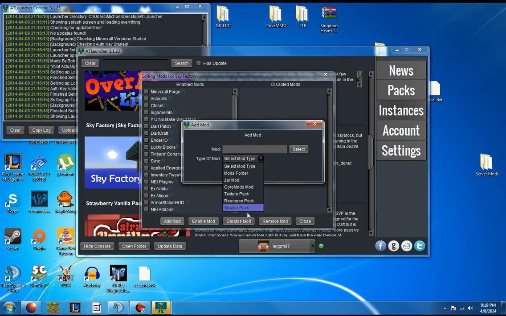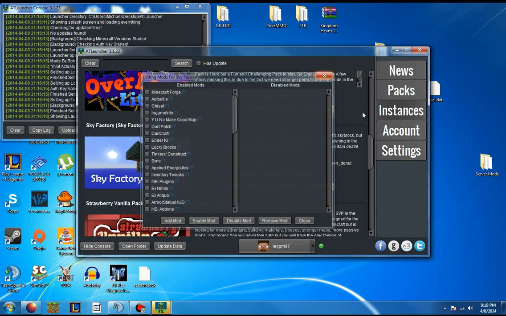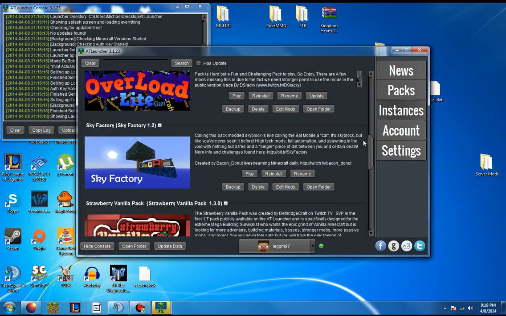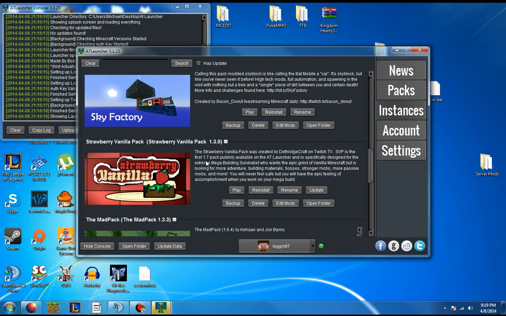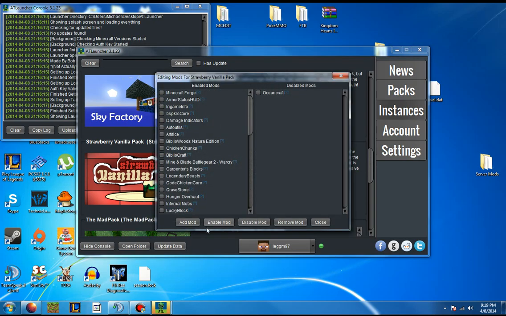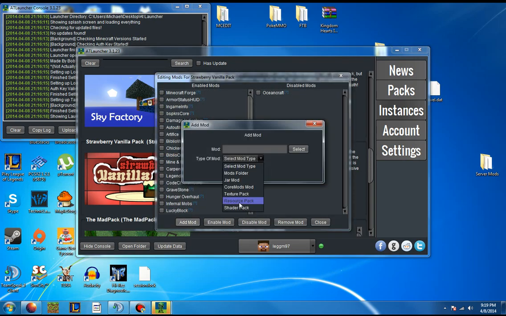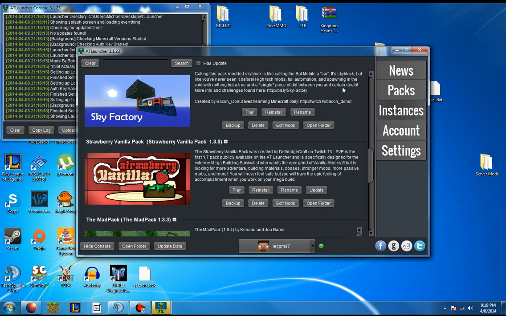Shader pack is for the shaders mod. Resource pack is basically when you have a 1.7 pack, like the Strawberry Vanilla pack, which has been updated to 1.7. So this is the only pack type that you would actually want to add as a resource pack, because the texture pack option would put it in the texture pack folder, while resource pack would put it in the resource pack folder. So anyway, that's just a little crash course on how to use the ATLauncher.